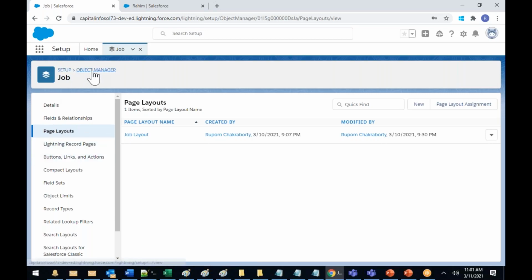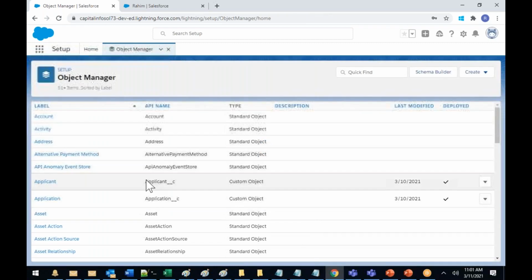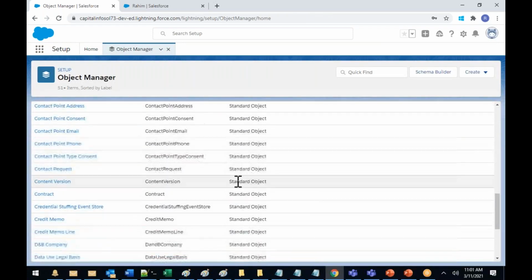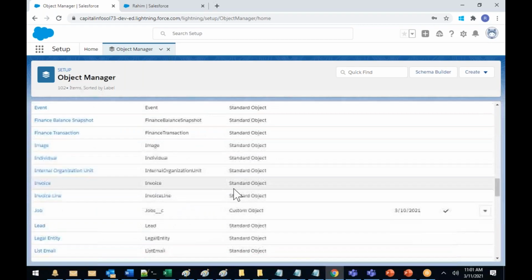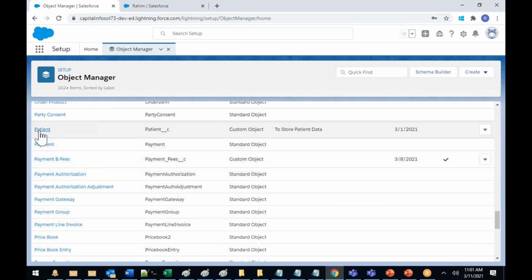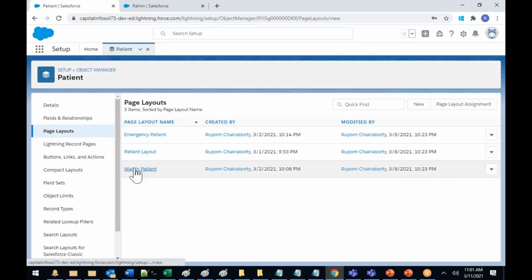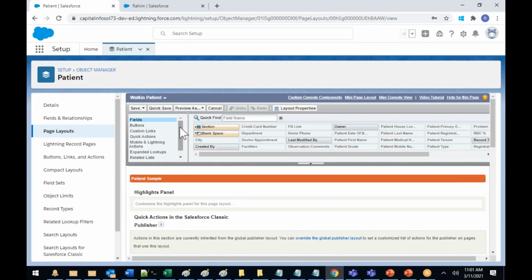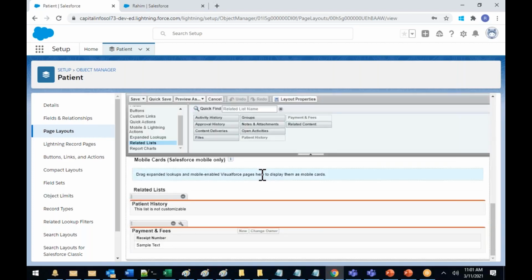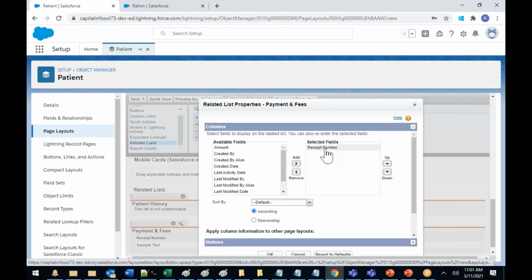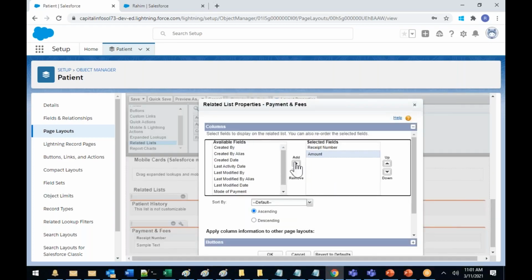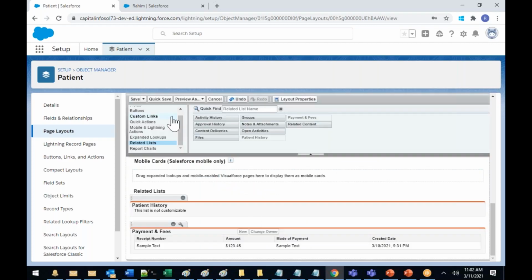Same way, just to give you an extra one, in patient, open the patient object. Click on page layout, then click on walk-in page layout. Click on related, scroll down, click on related. There you'll be able to see fees and payment. Click on this. You are only able to see receipt number. Now I will say show me the amount, show me the mode of payment, show me the created date, and click on OK. Click on save.